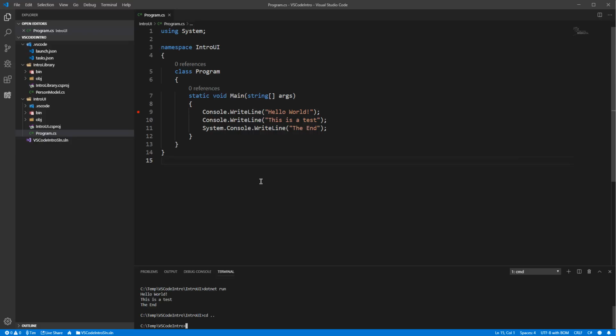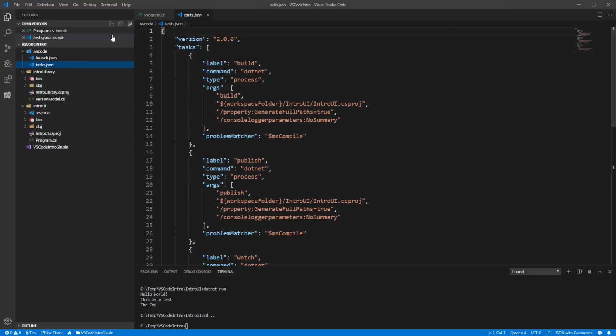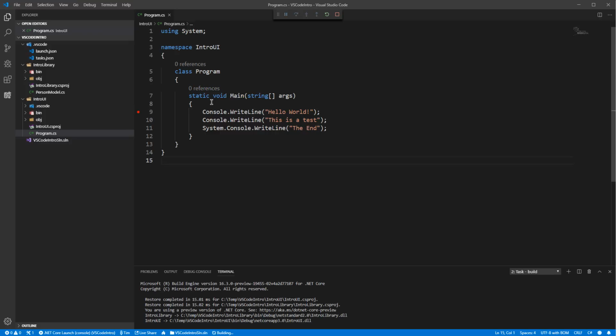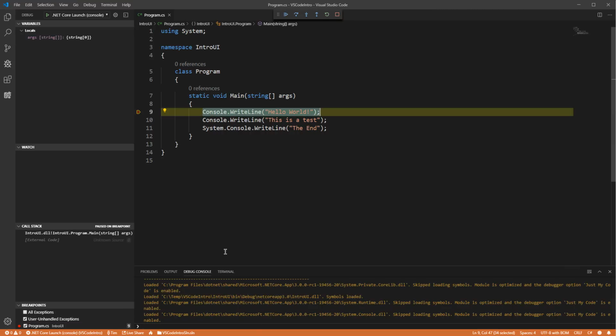But there's another option. Remember at the beginning it said, hey, we don't have a profile set up, do you want to create one? And I said yes, and it created the launch JSON and tasks JSON. Well, now that I have a breakpoint here, if I hit F5, it will actually launch this application. So F5, it's launching the application, and the terminal is still down here. But if you notice, here's a breakpoint, and it's sitting right here on the console write line.